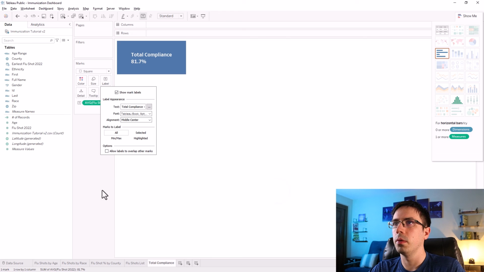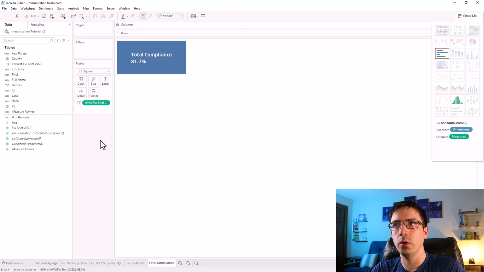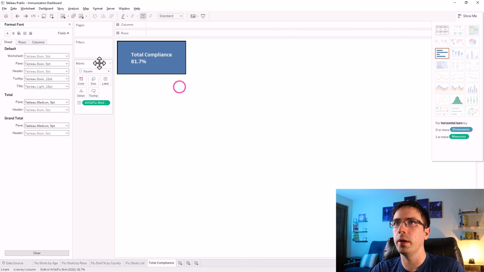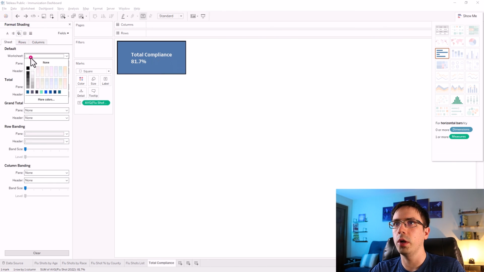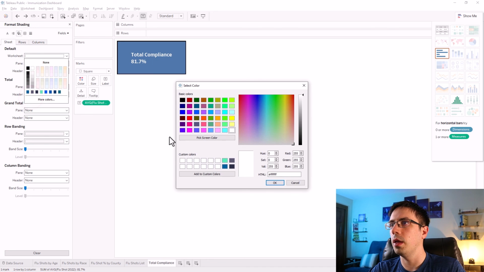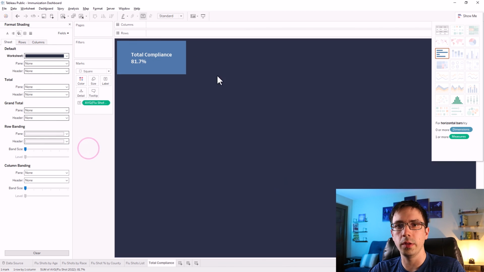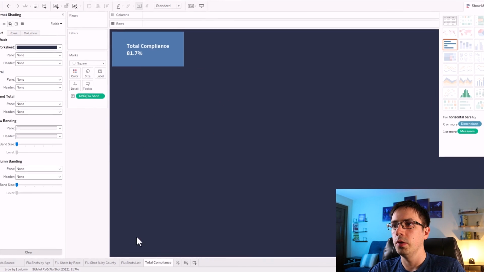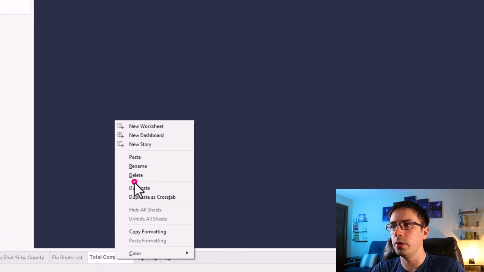And there we go. We're going to create another one of these, but we're going to create a slightly different metric for that. Before we do that though, just right click on this, go to Format, go to the Paint bucket, Worksheet, More Colors, and then we're going to fill this in with a darker color just so that it blends in with the rest of the dashboard that we're going to be creating here. So now you can right click on this and duplicate it.